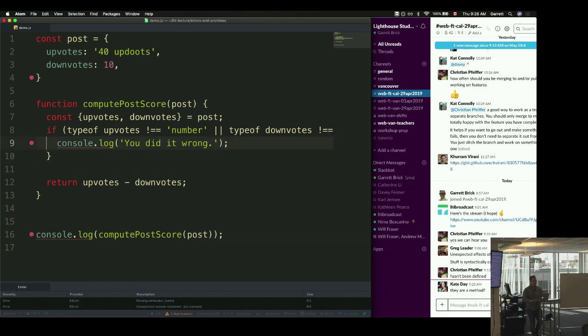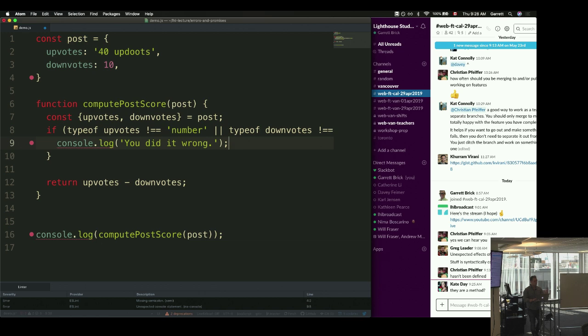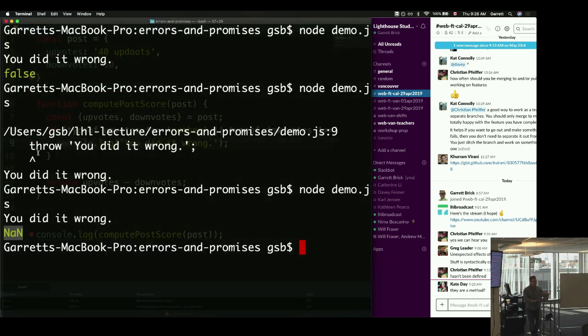If we have the return in there, it does stop this line from running, but the console log on its own doesn't have any such power, right, to interrupt the flow. But throw, on the other hand, stops the code in its tracks. And we get that there was an error, and we also get this.